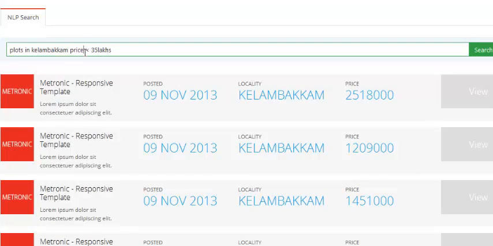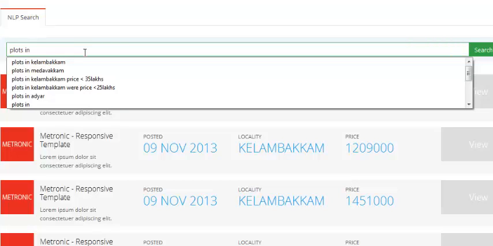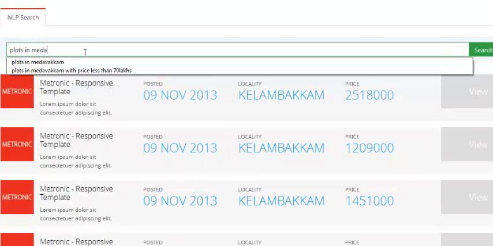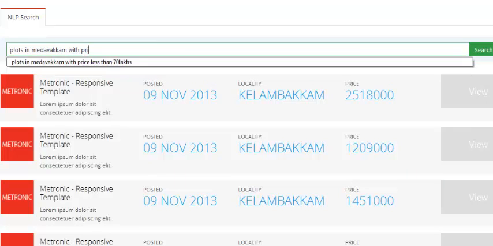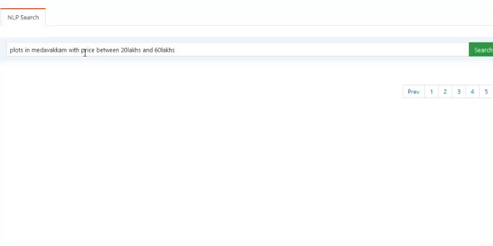Let me try a different query. Plots in a different location, Meravakam. Let me give the price between 20 lakhs and 60 lakhs. Let's see what happens. Okay, so we don't have data in this range.